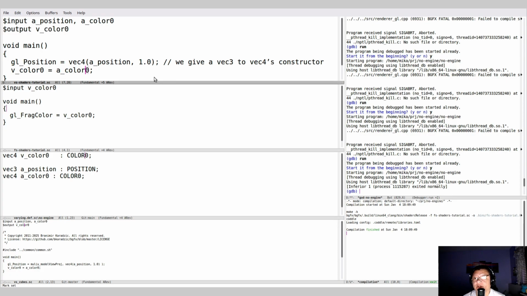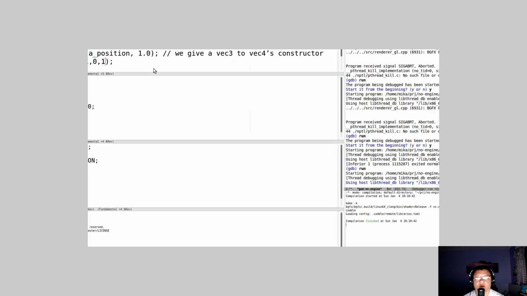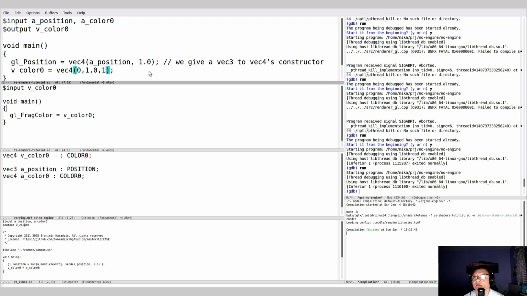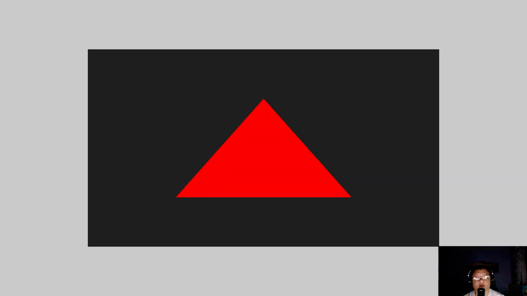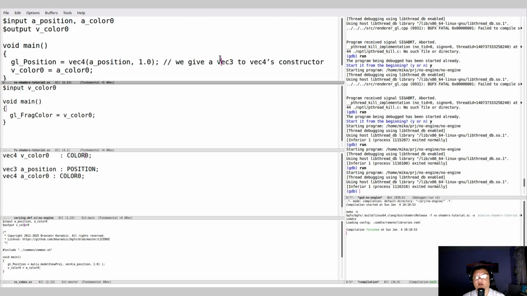So let me see if I can do vec4 0, 1, 0, 1. Okay, so a color 0 doesn't do anything. Oh, no, no, no. It does do something.